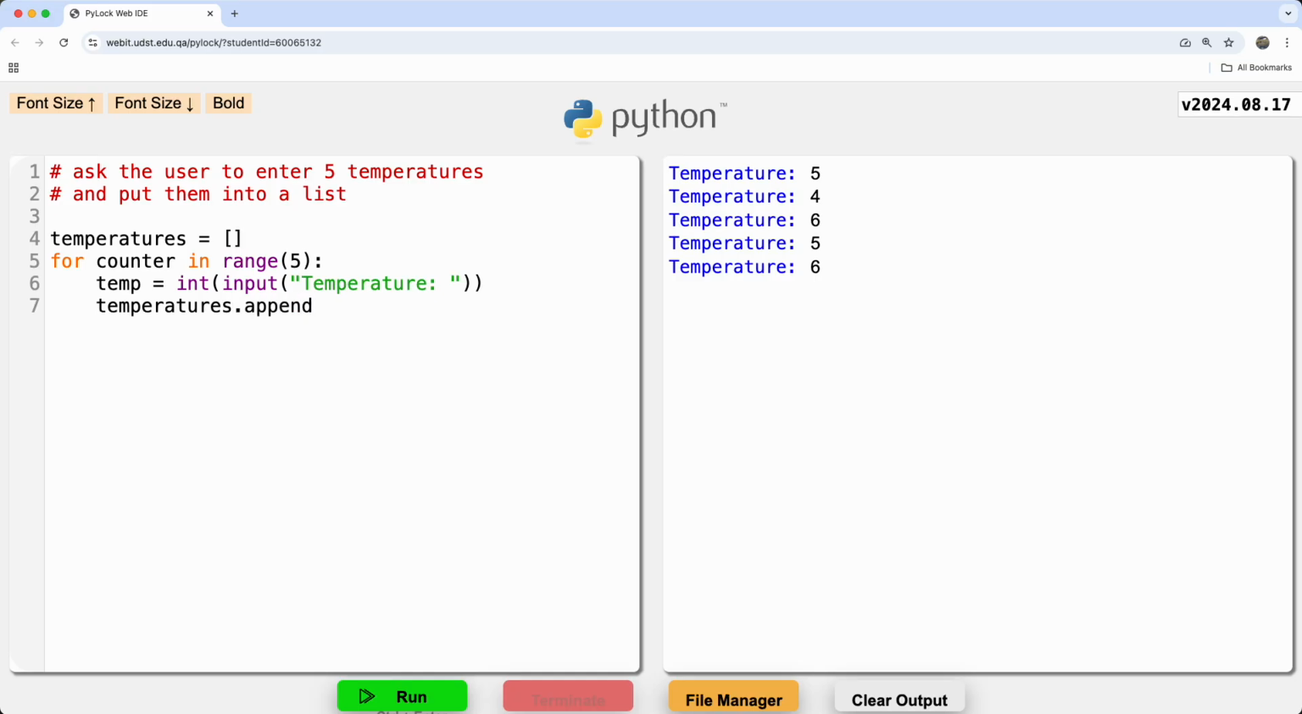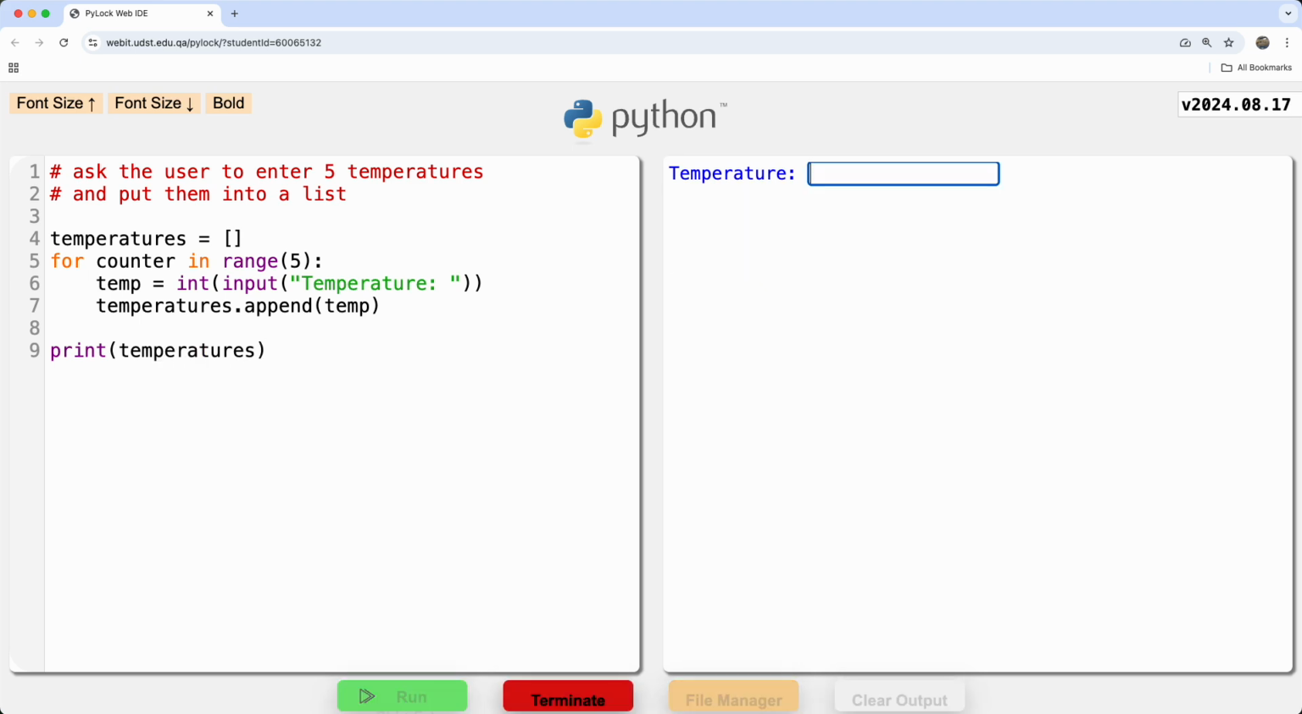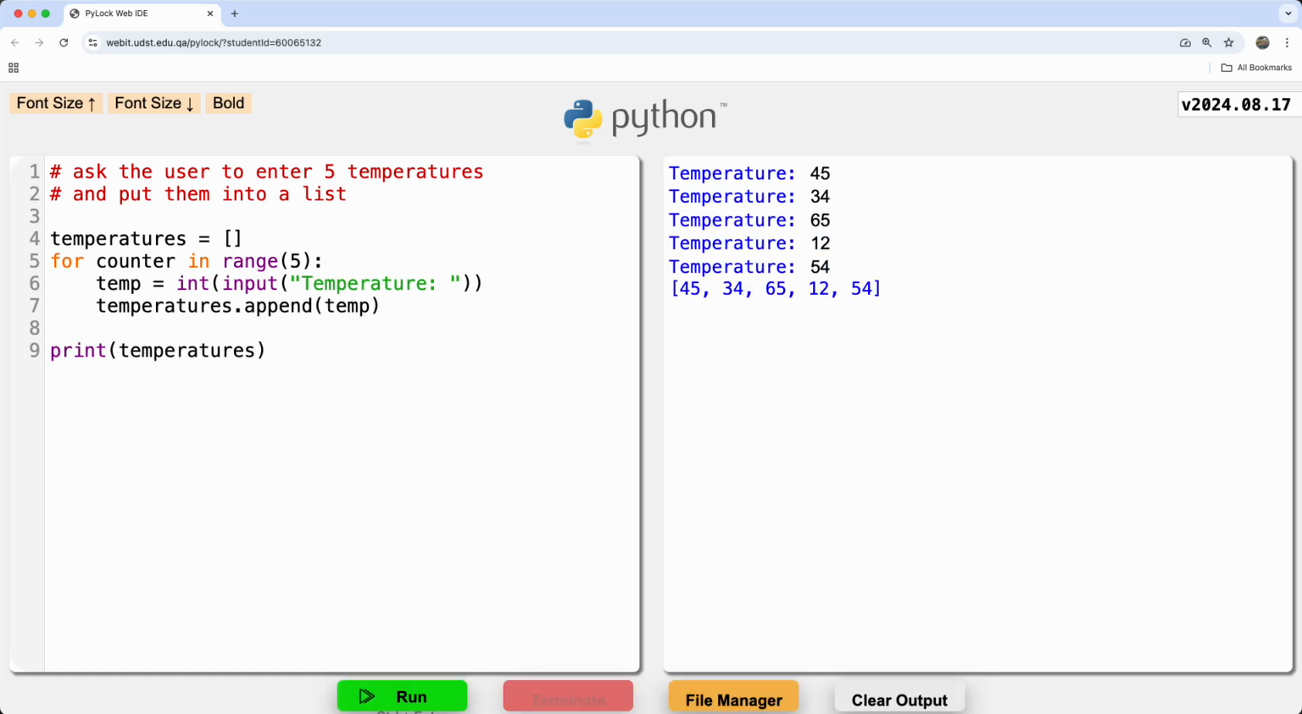What does append do? It adds something to the very end. I'm going to add the temp. At the end, I'm going to print temperatures. There you go. I would call it list building. It's building up a list. We start with nothing and we keep appending whenever we find things that we're interested in. Here's a small modification to it, just to give you an idea.